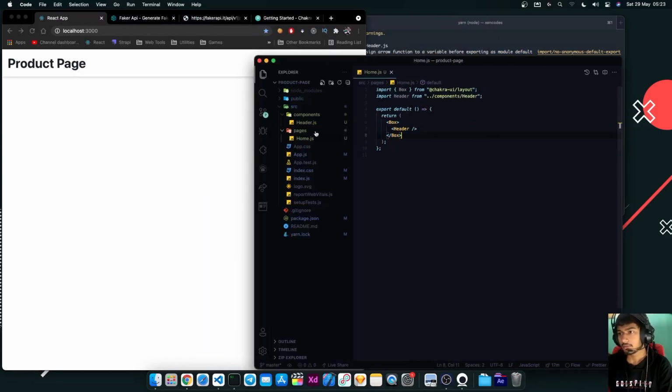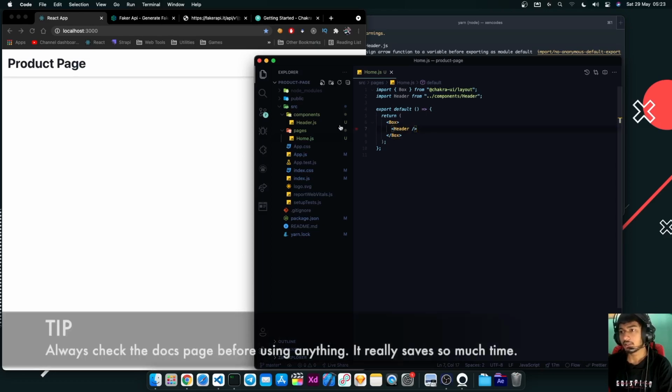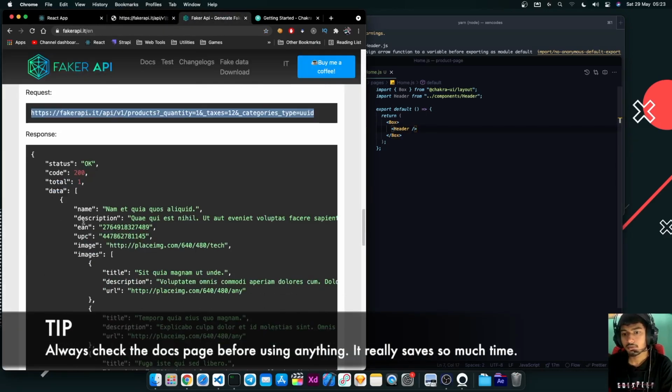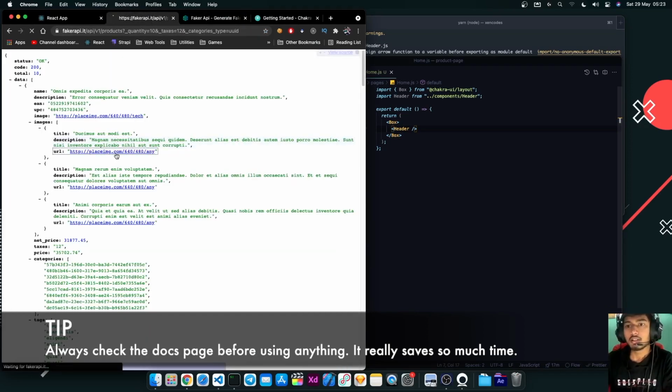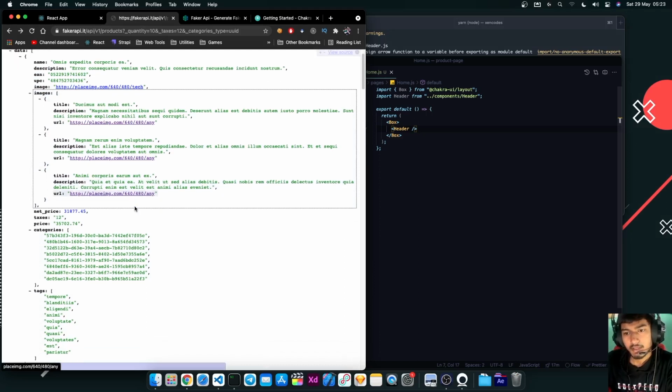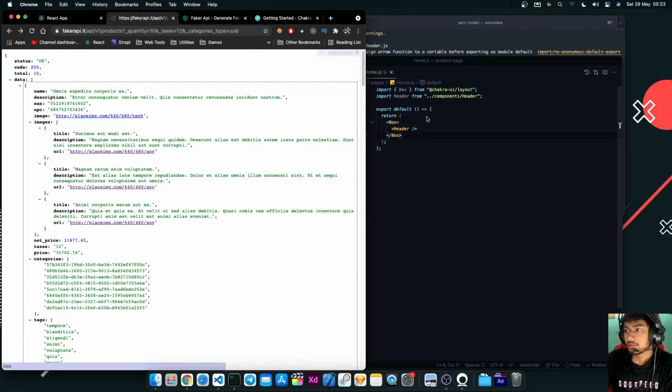Alright, so next we're going to check the API documentation. Okay. So it returns something like this, JSON with the data. I actually haven't thought of what we are going to design. I mean, how we are going to design our website. Let's just hit and try.